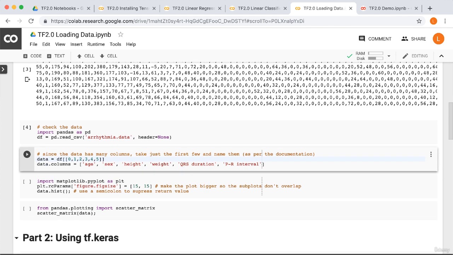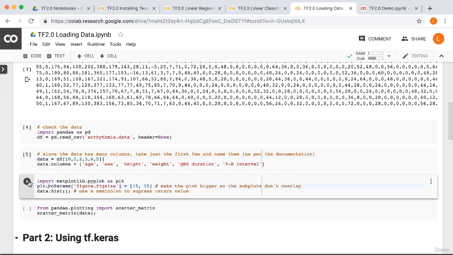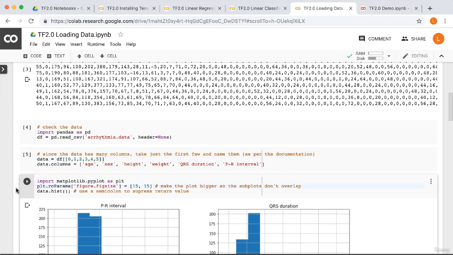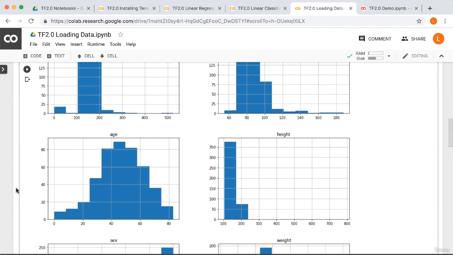Next, let's create a histogram of these data columns. Since Notebook by default makes the plot pretty small, we're going to import matplotlib and change the figure size. Once we've done that, we can call df.hist to create histograms for each column. Note that I've added a semicolon to the end of df.hist, because if you don't, then Notebook will print out the last returned value like it usually does, which we don't want right now. Okay, so here are some nice histograms for you to look at.